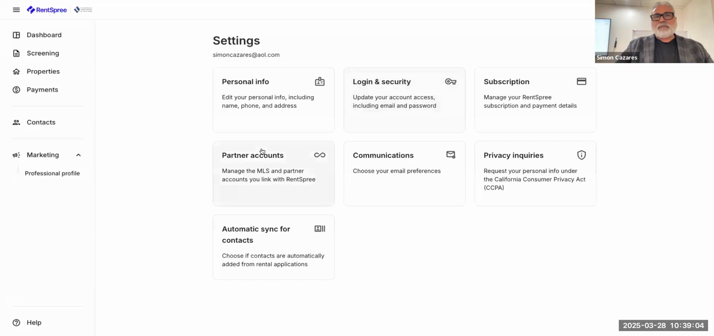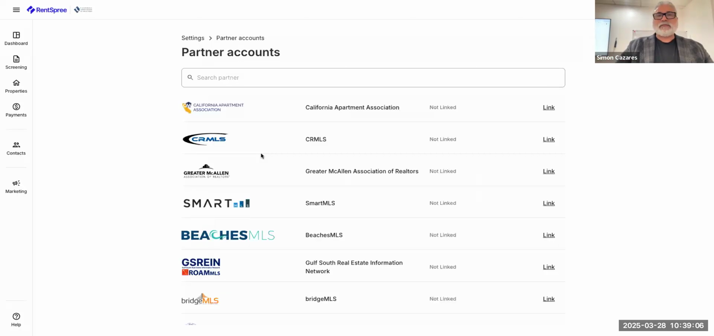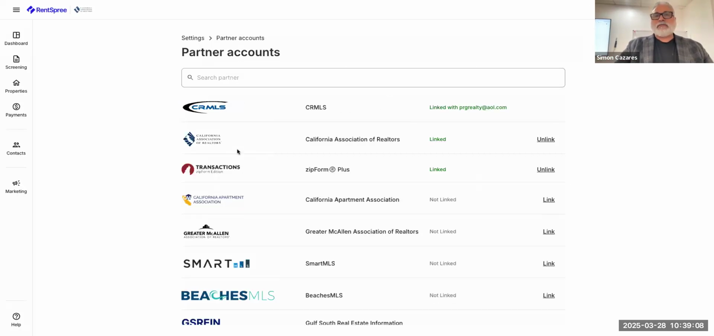From settings, then you go to partner accounts. And then partner accounts, this is where you'll connect. You can unlink. If you're having any issues, best troubleshooting is if you have any issues with merging any of your platforms, such as the California Association, your zip forms, or your MLS, then unlink it, refresh the system, and then link it back.